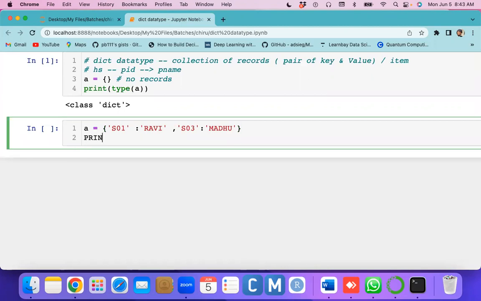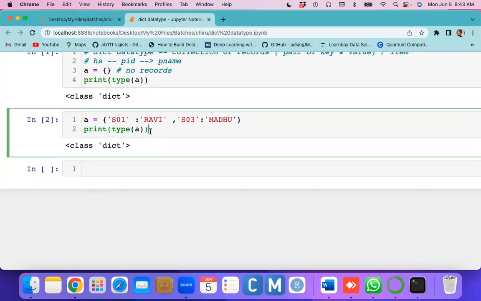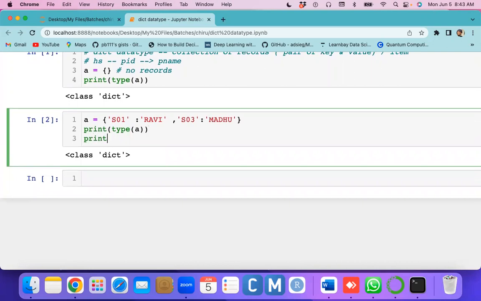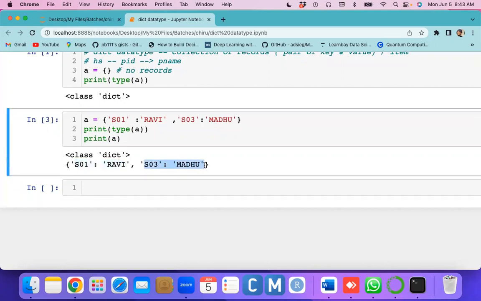So I want to find the data type of this one. Of course it is a dictionary data type, right or not? I want to print what exactly is inside that particular a, so you can use print of a. It prints your records. This is record 1 and this is record 2, right?